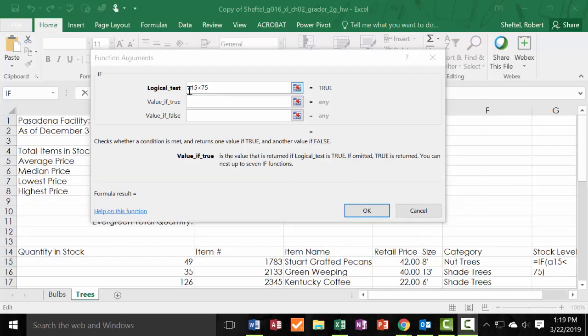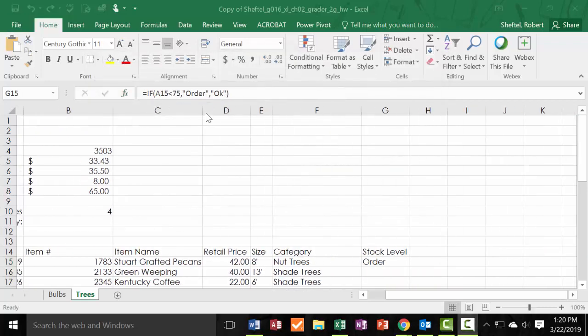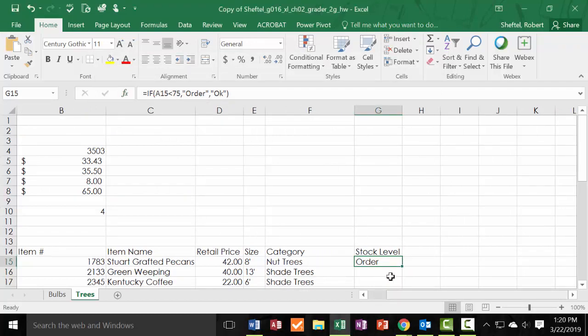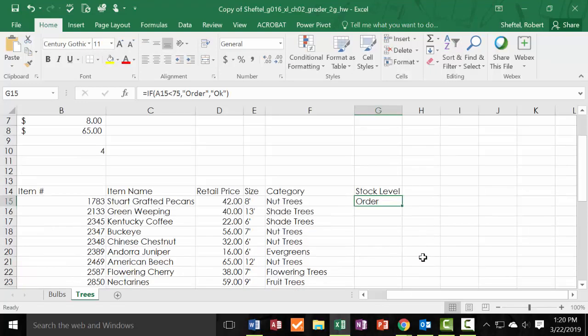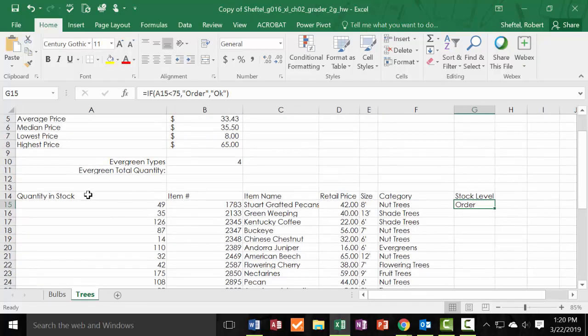So with the logic test, I wrote in, since we're looking at row 15, we're saying if A, which is the column A in 15, is less than 75, and if that's true, we're going to order. If that's false, that means it's not happening, but okay. Let's hit enter, see what happens. Looks like it's ordering. I have to order. So just double click on this and you can see what's going on. You can see the entire logic test written out. And let's get the entire screen here so you can see everything.